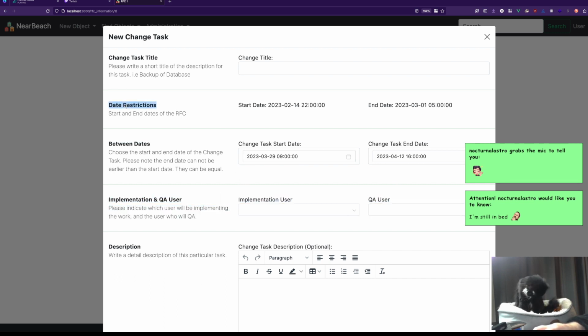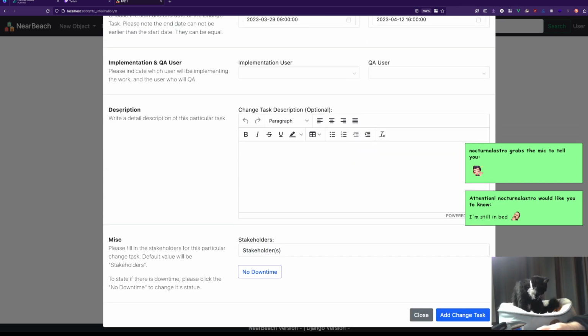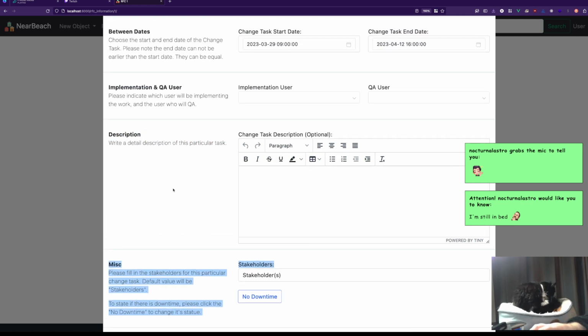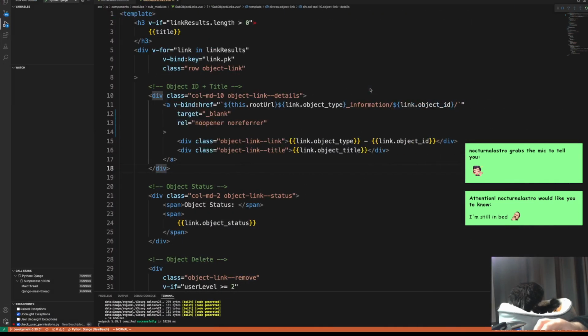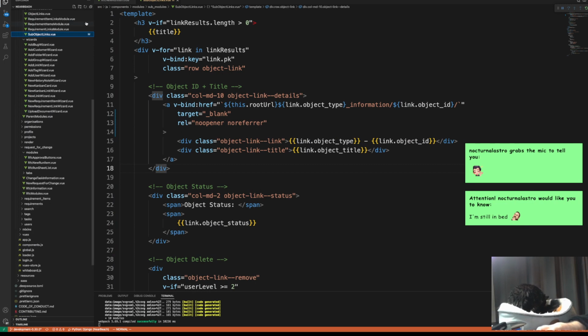The other thing is I'm going to get rid of this and actually key it in here. And the next thing is any description or misc and downtime sort of stuff, I'm just going to remove completely. The reason being is it's optional and it's clogging up this screen. So the idea with this particular screen is to be as quick as possible, inserting all the new change tasks and getting it over and done with. So let's get started.